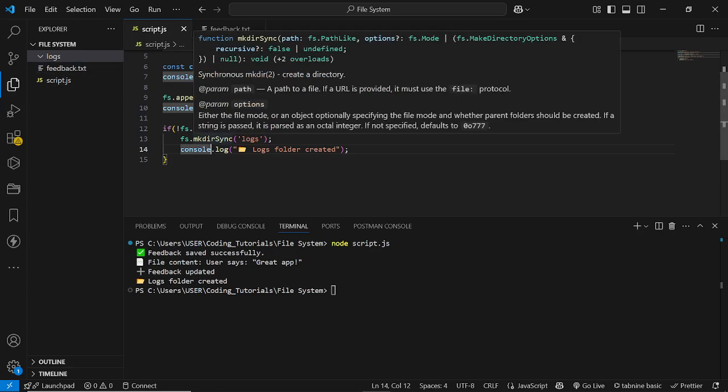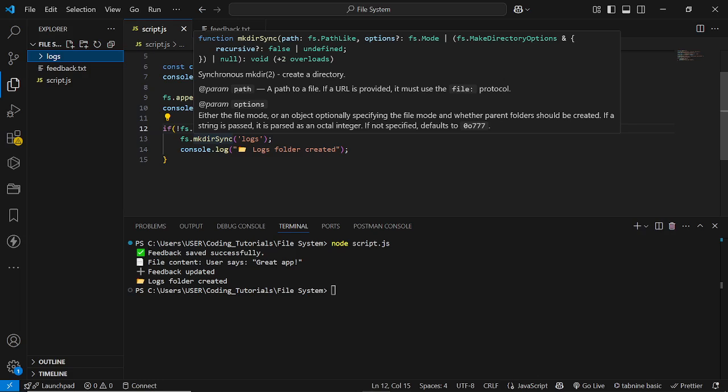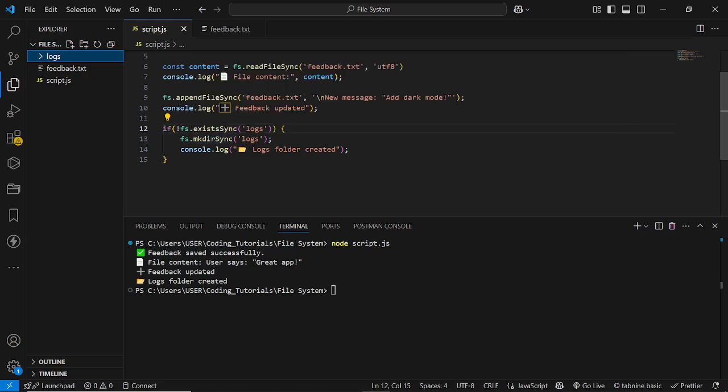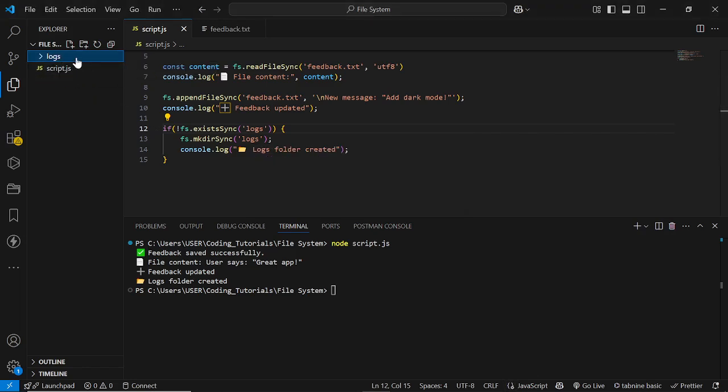The code first checks if the directory already exists with this fileSystem.existsSync, and if not, it creates it. What I'm trying to say here is that if this logs folder already exists, you should not worry since it already exists. But if it does not, just create the folder. So let's put it inside. Okay, now it's inside it.